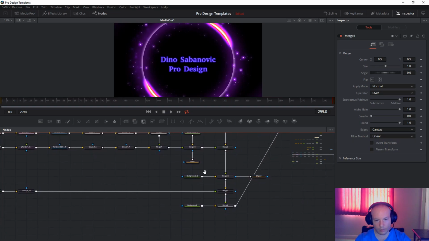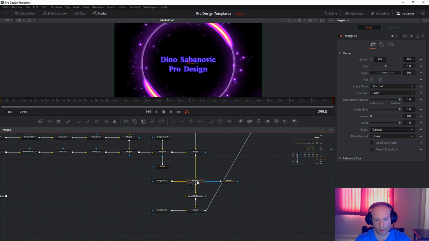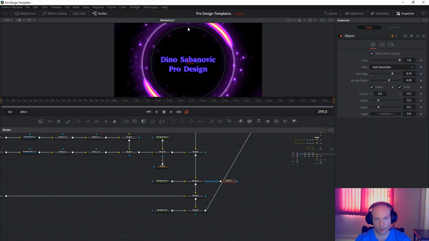Okay, next one here is the eclipse. This is eclipse, so you can just make small dark area in the middle. You can turn it off if you don't want.